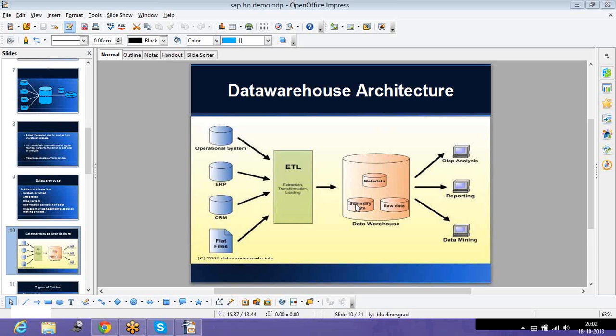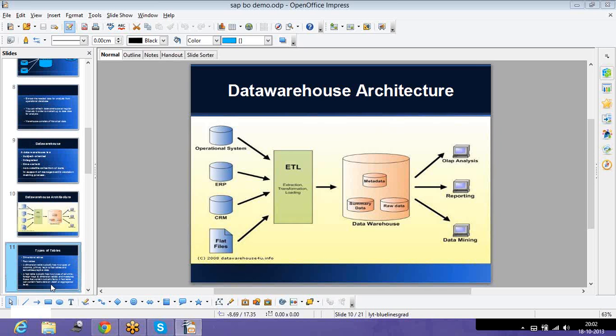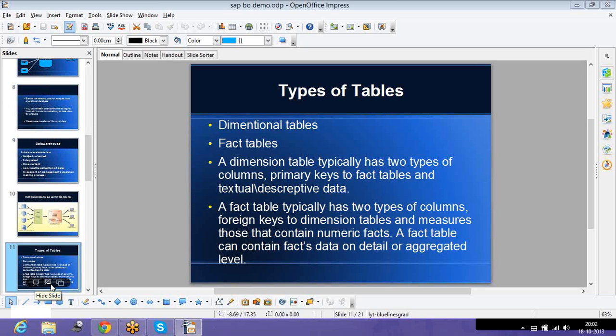Okay, so now the next one is, here in the data warehouse, the data would be available in the form of tables. So what are the tables here? There are two types of tables. The first one is the dimensional table. The second one is the fact table. So what are these dimensional tables? Dimensional tables would consist of all the primary keys to the fact tables and all the descriptive data.